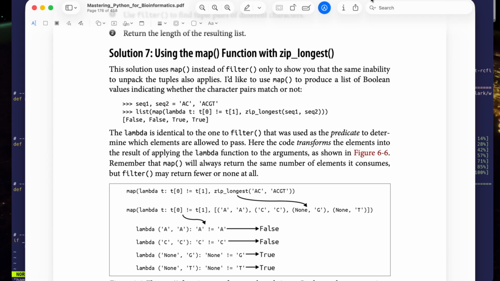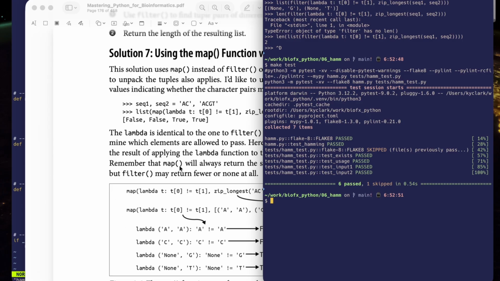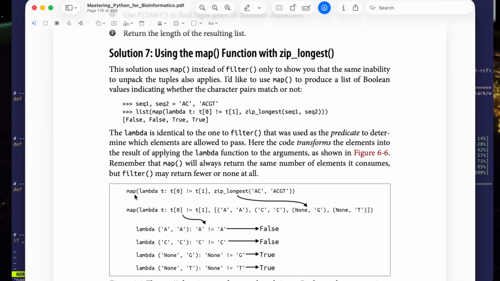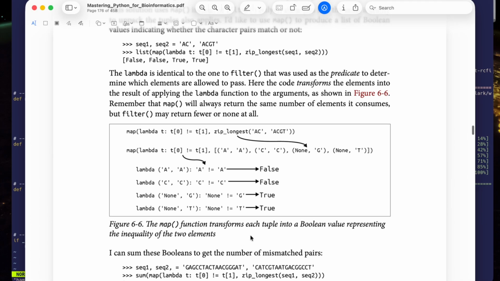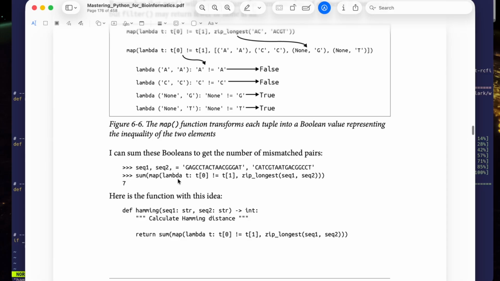So if we change this same function, if we change the filter to map, we have the same lambda, T0 is not equal to T1, and instead of producing this list, it produces false, false, true, true. Because when we say A is not equal to A, well, that's false. C is not equal to C, that's false. None is not equal to G, that's true. None is not equal to T, that's true. And so we can get the same answer, a list of booleans, and let's go look at this real quick.